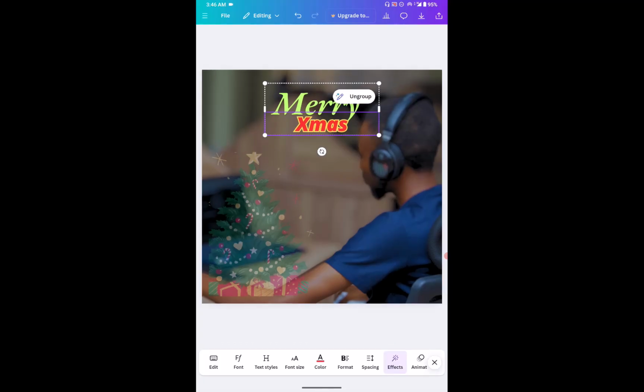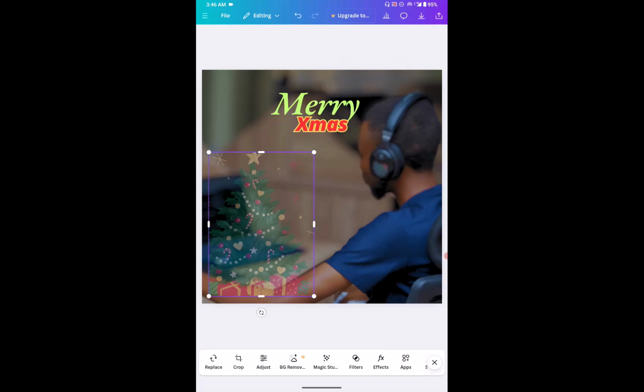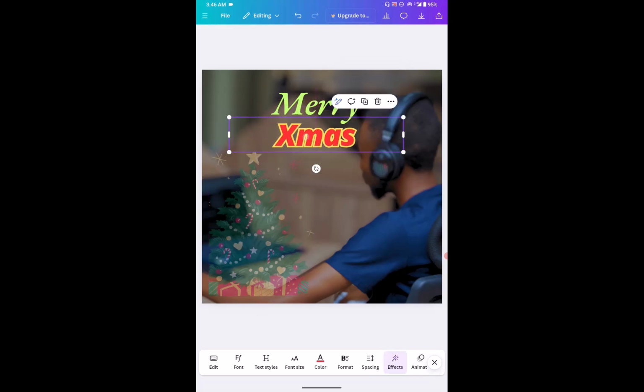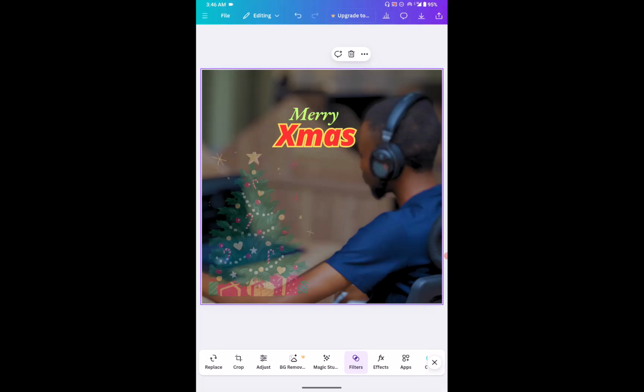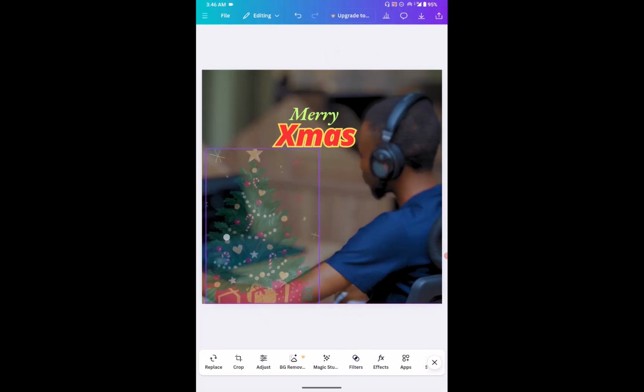You could use it to ungroup this text because this is a text font combination. They are grouped together. So you could choose to ungroup it so that you could work on each text freely. So you could make this smaller, and you could just bring it somewhere. And we have something like this, which is not looking bad itself. So we are good to go. We just designed something for Christmas, and we could still go on and on to design more.